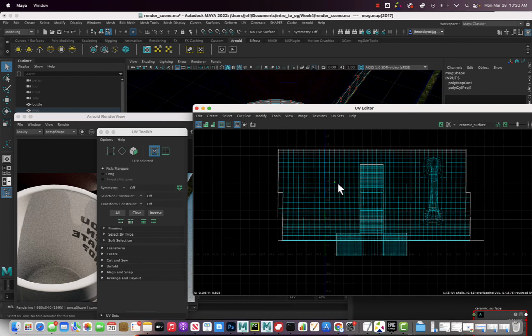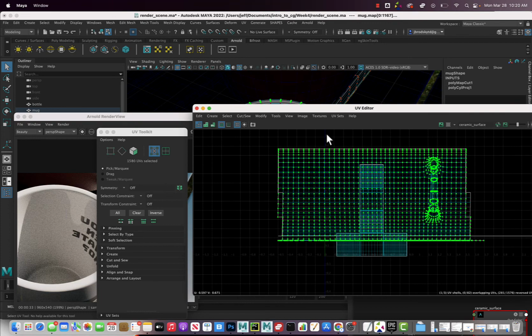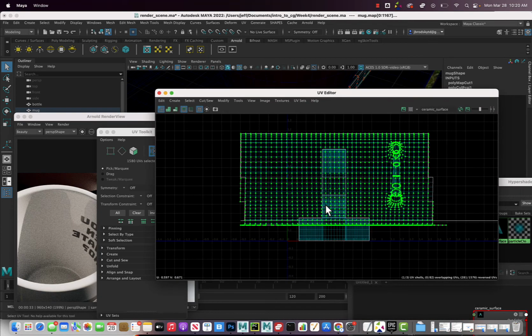Once we right click and pick a UV, right click and go to UV, pick any UV like this until it turns green. Hold down Control, right click, and go to UV shell. So that selects this whole shell of the UVs. Now if I move this out of the way, you can see it only selects the outer part, because there's the inner part and there's the outer part, but they're right on top of each other.